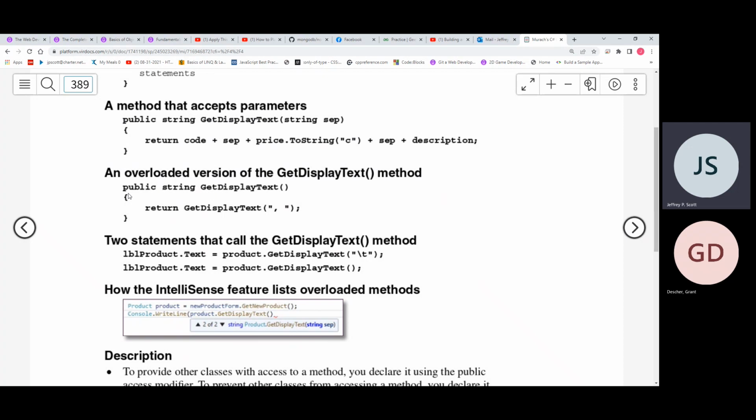When you create two methods, remember, a method is like a function, but it's inside of a class. When you have two methods that have the same name, then those methods must have something different inside of the parentheses. What's in the parentheses is also known as the method signature. I want to say that again. What's in there is also known as the signature. So the signature in here is one parameter, a string parameter called sep. The signature in here is nothing.